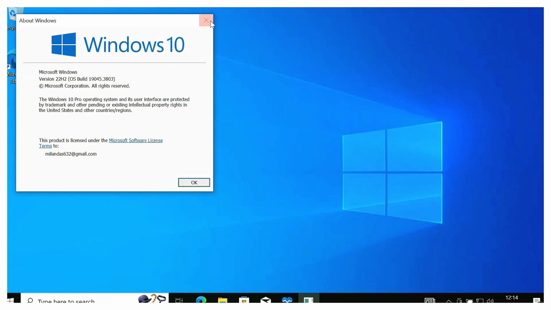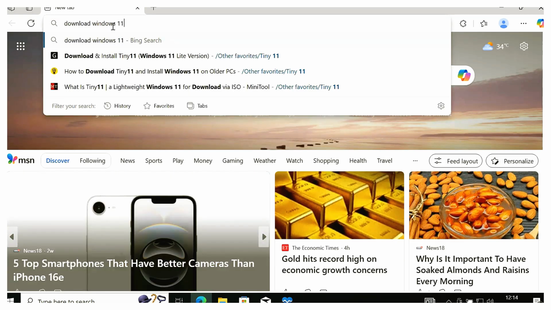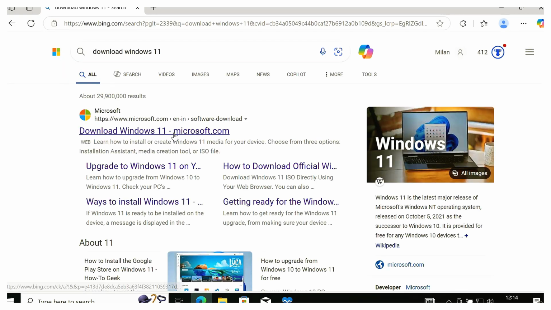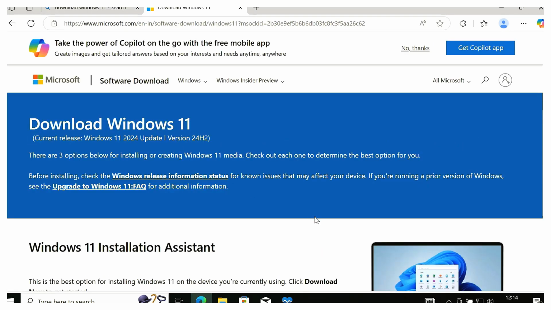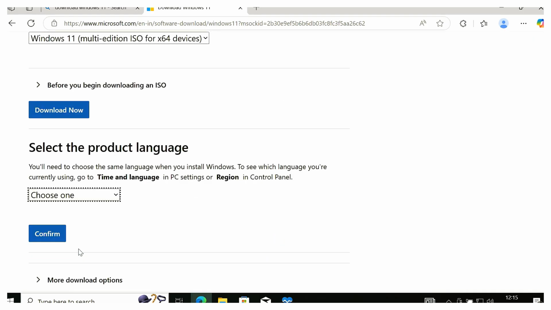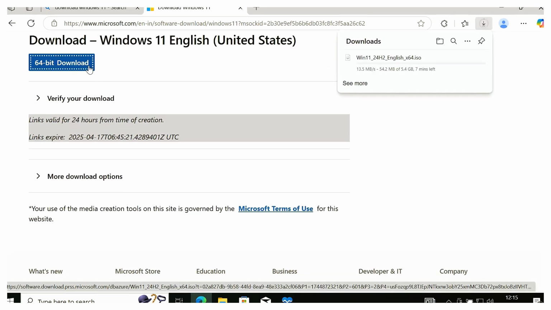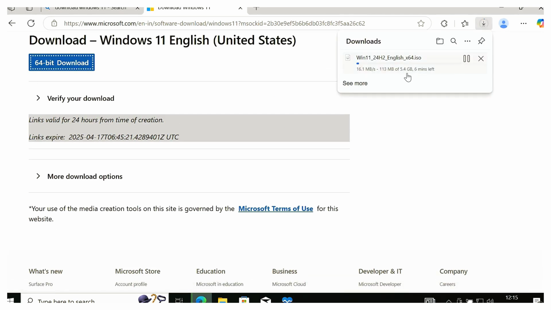Let's dive in. First things first, head over to the Microsoft website. Scroll down to the Windows 11 ISO download section. Pick Windows 11 Multi-Edition ISO from the drop-down. Click Download, pick your language, and hit that 64-bit download button. The file's around 5 to 6 gigs, so make sure your Wi-Fi isn't acting up.